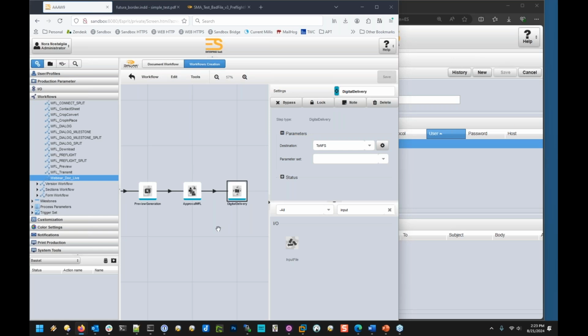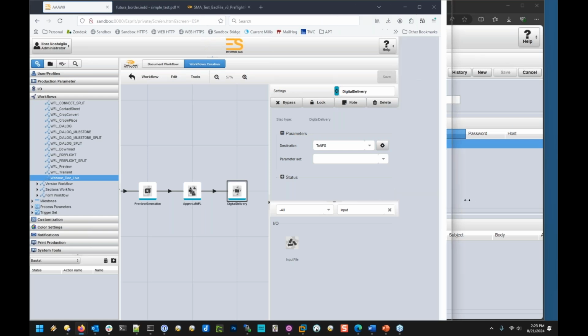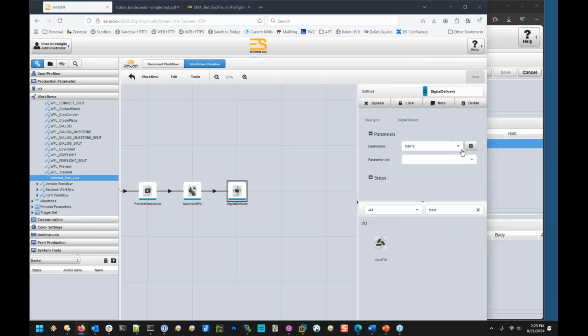Now, there's a few more things we can do to this workflow before we give it over to the end user, just for quality of life. And one of those is by adding something that we call milestones.